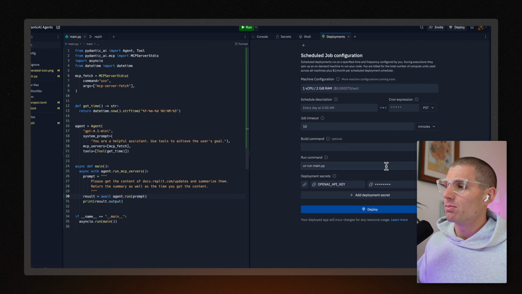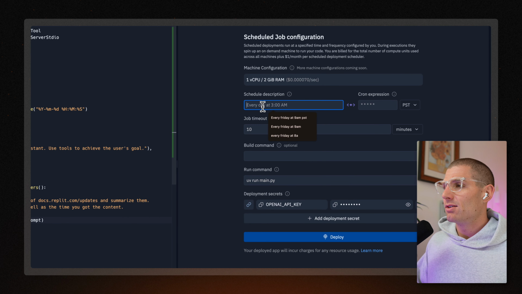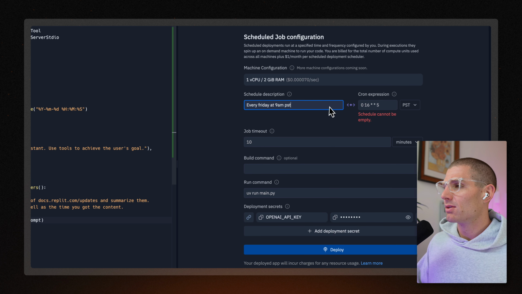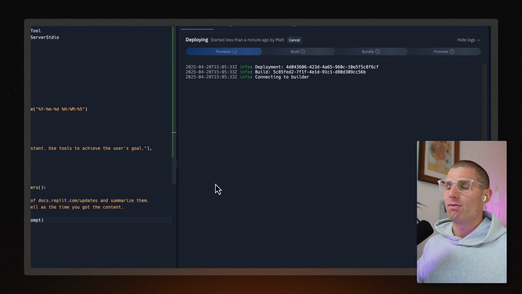And we're going to go to scheduled deployment here. And one of the great things, we have natural language, and we don't need a build command because this is very simple Python. We're just going to run, took a second to populate there, we're just going to run this script every Friday at 9.